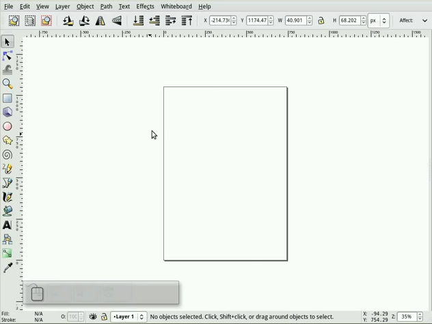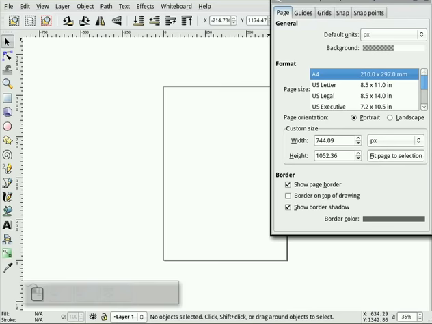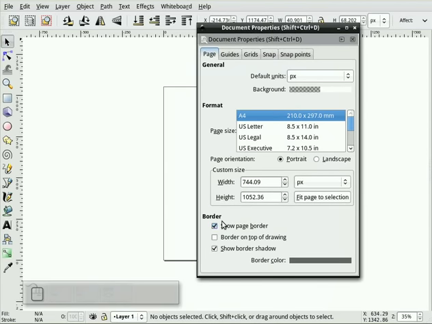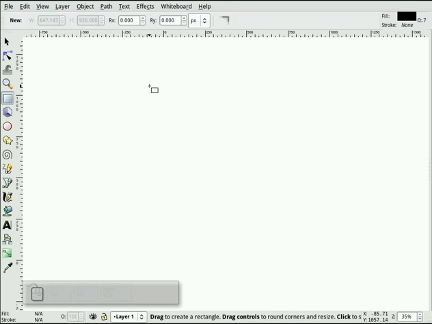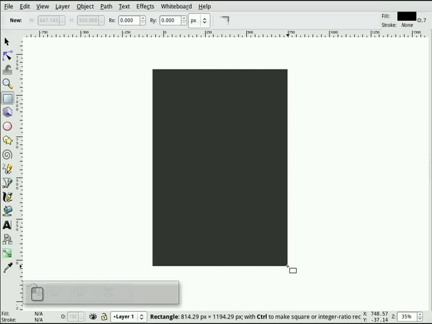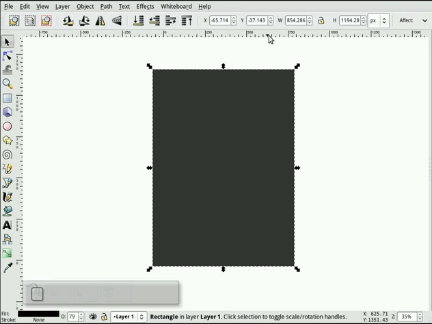So let's get started. First thing I'll do is hit Control-Shift-D to bring up the document properties and just turn off the border. Next thing I'll do is create my overall image, and like in the intro, I like to do a vertical rectangle shape, but you can do whatever you like.